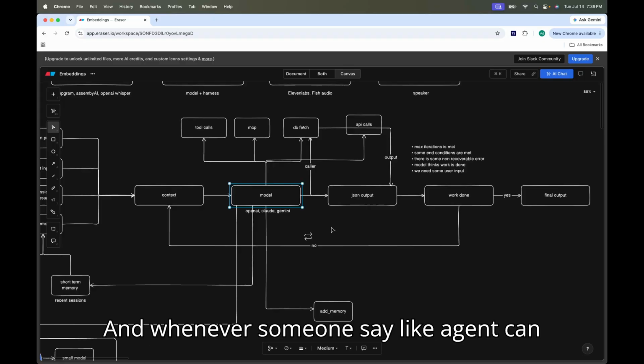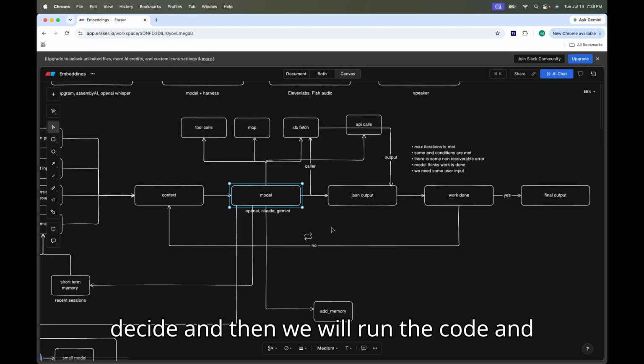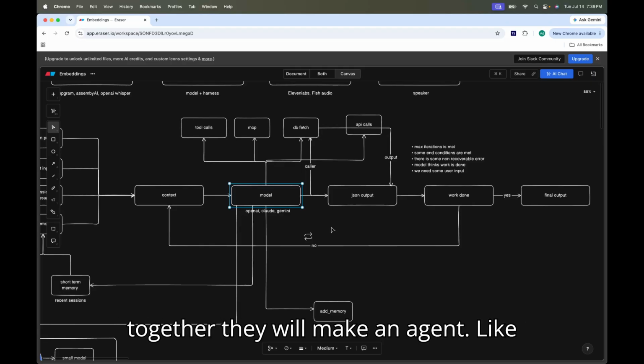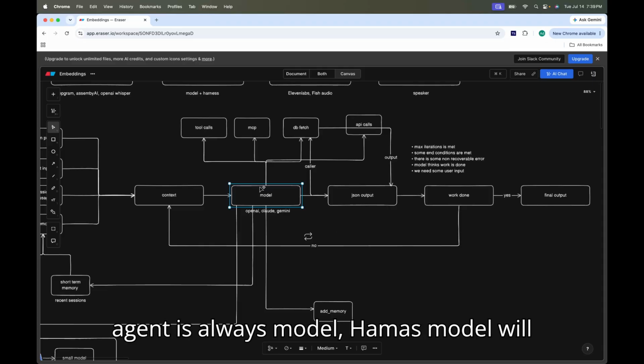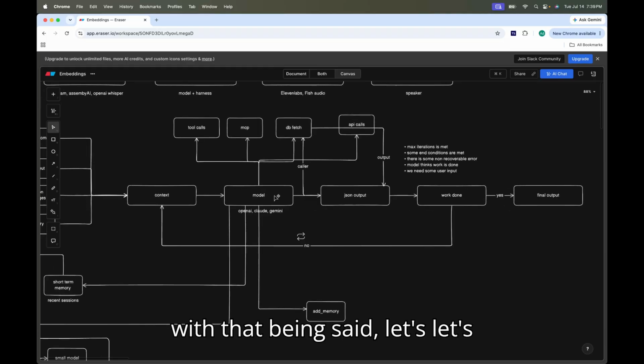Whenever someone says an agent can execute something, they mean the LLM will decide, and then we will run the code, and together they make an agent. An agent is always model plus harness. The model will never execute your code. All right, with that being said, let's continue with the code.